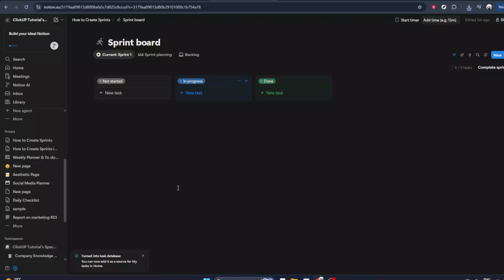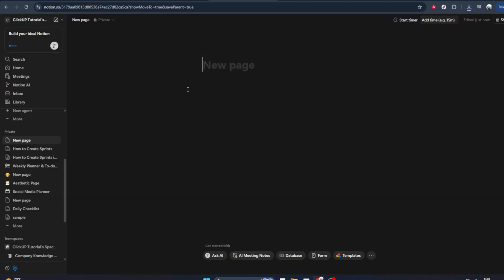In today's video, I'm going to teach you how to turn a database task into a subtask in Notion. We'll walk through this step by step, starting from creating a simple database on a page, and then converting those entries into tasks, and finally into subtasks. Follow along in your own workspace so you can see the changes in real time.